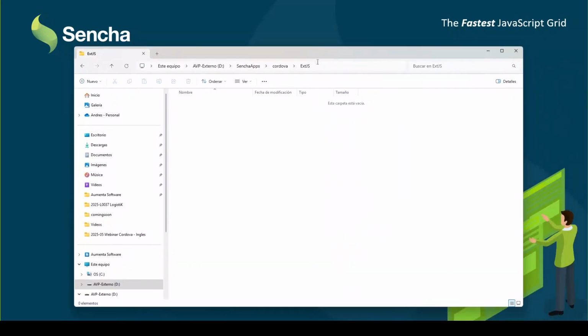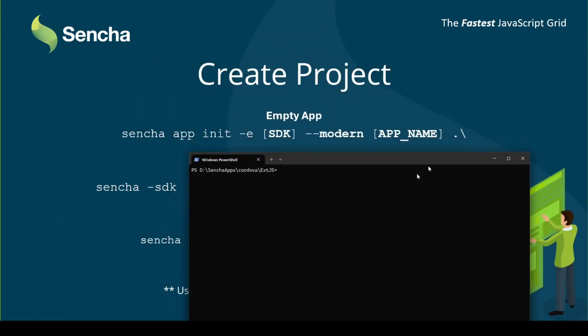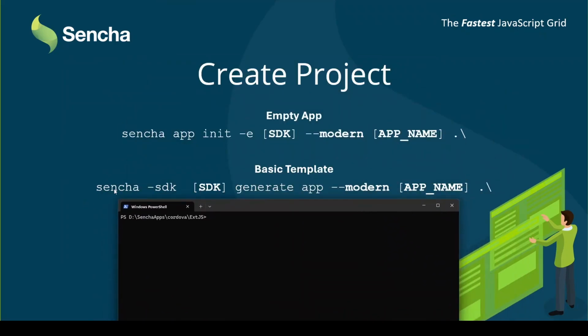So I am here, I'm gonna right click, and I'm going to open a PowerShell window there. Okay, I need a command line. And this is what I'm going to be using. So I'm just gonna say sencha-sdk. I'm going to specify where the SDK is saved. In my case, I did not follow my advice. I don't have it in a short folder. Anyways, it works. Then I'm just gonna say generate app --modern.